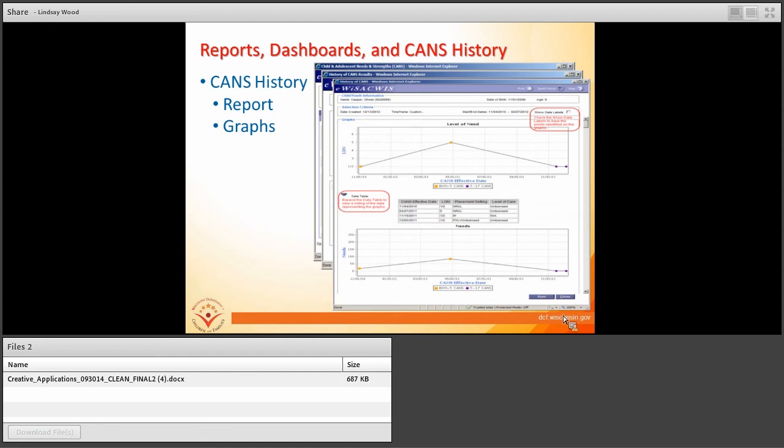To search the history of a particular CANS result, select an option from the time. Options include all, current out-of-home episode, current out-of-home placement, and custom. Again, you can select any applicable items from the View History Of section, or you can click Select All, and it will automatically have all of them come in. And then you need to click the Submit button.